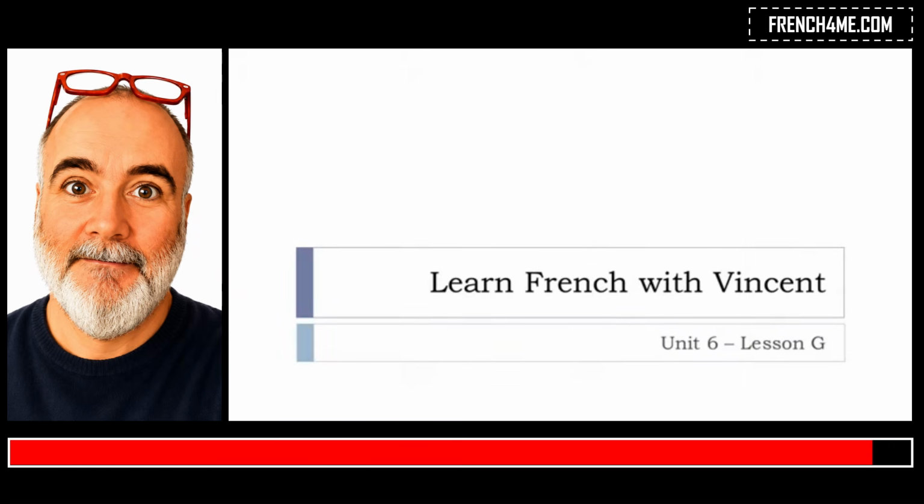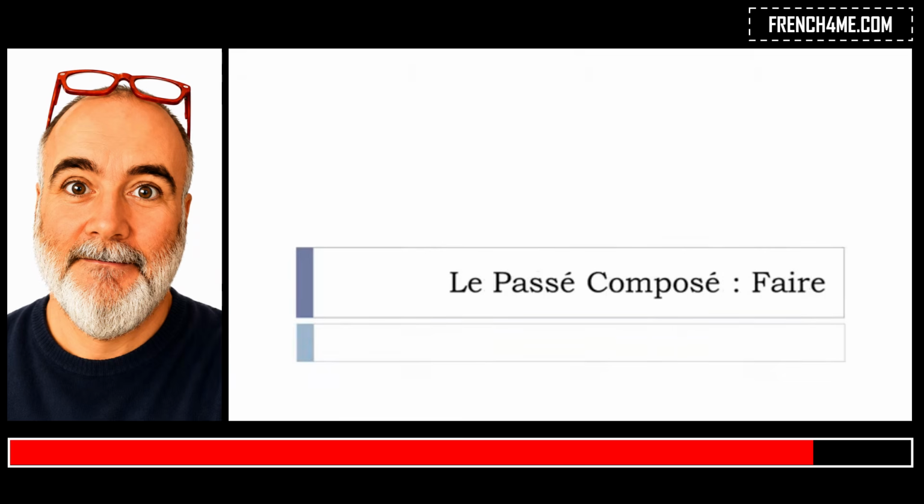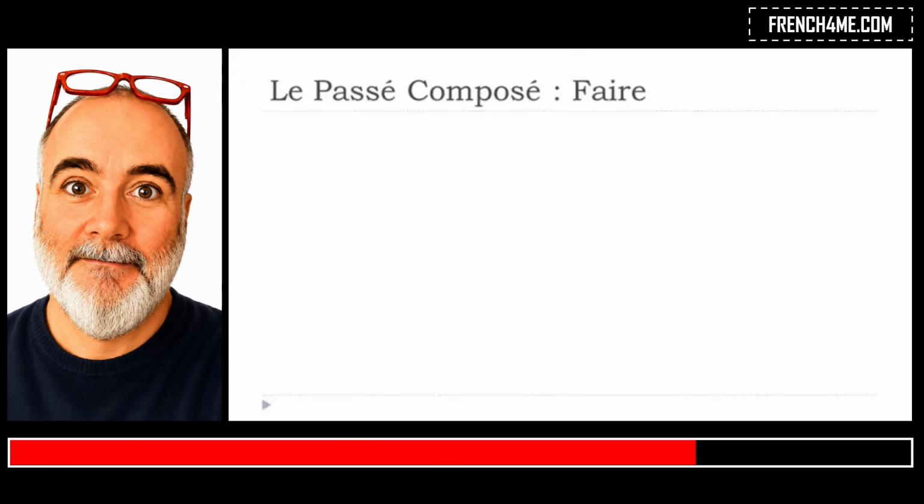This is Unité 6, leçon G, and in this lesson we'll see together the passé composé of the verb faire. Faire is to do, and then we'll see together the passé composé form. So we did introduce the passé composé in Unité 5, but I just want to check and make it clear that everything is okay for you. So we'll start with faire. It will be quite fast, but still quite useful.